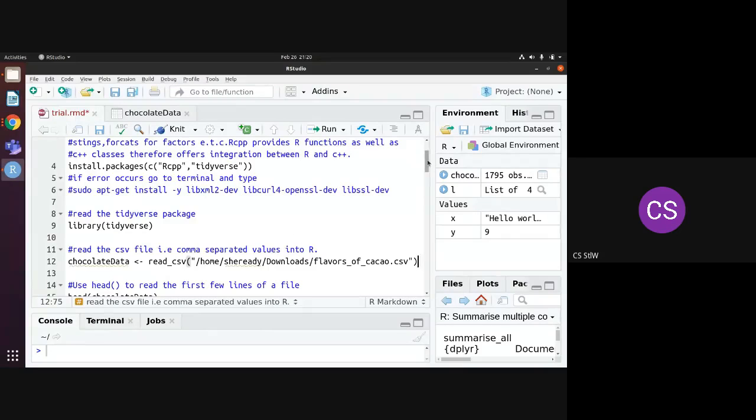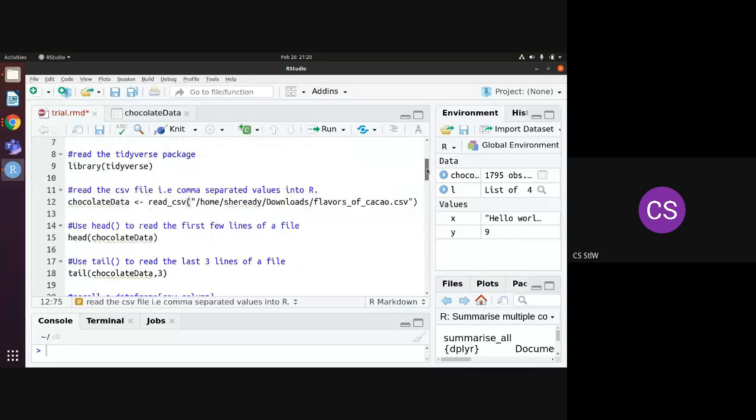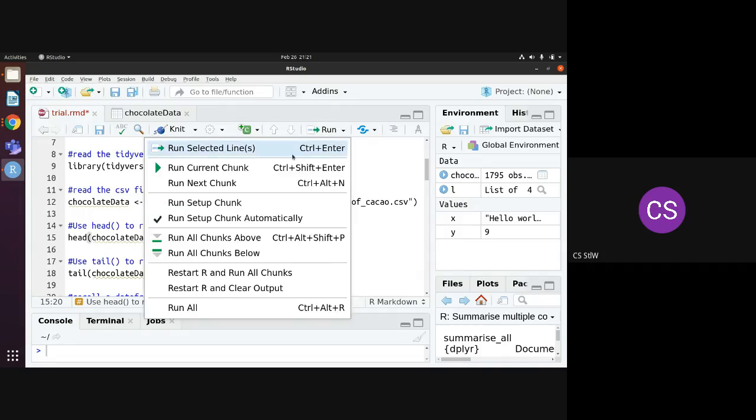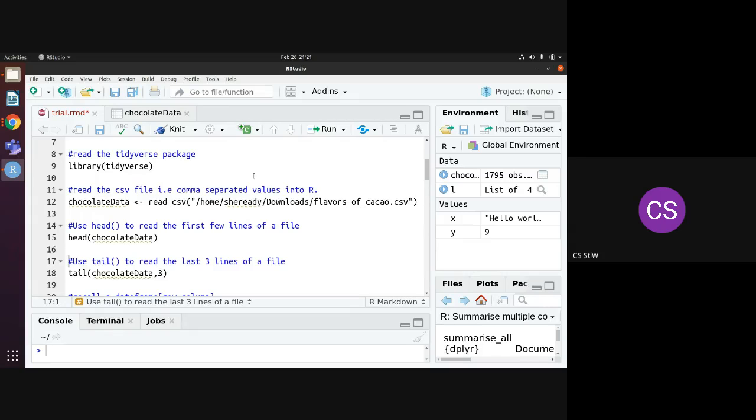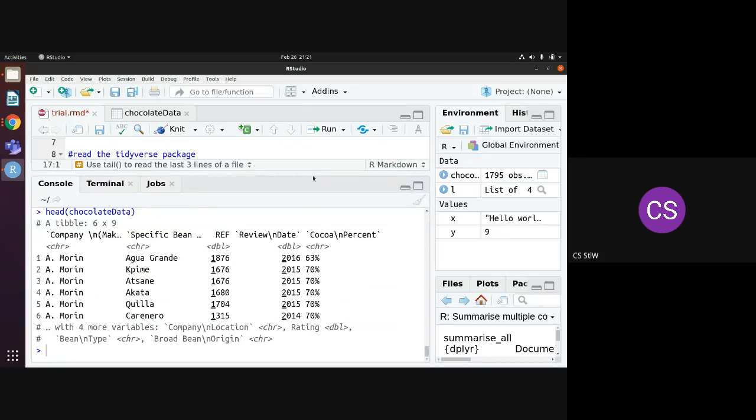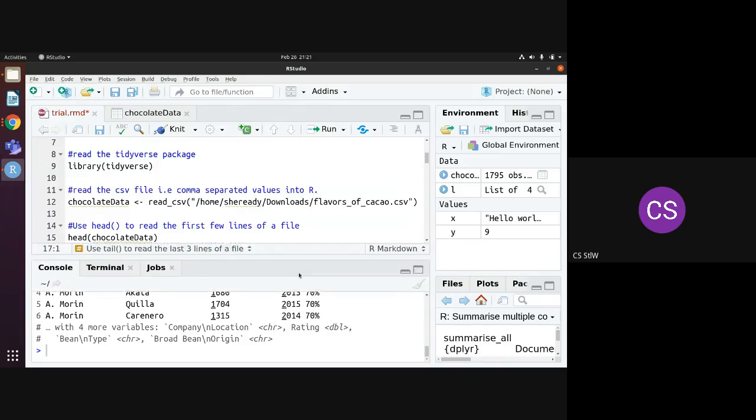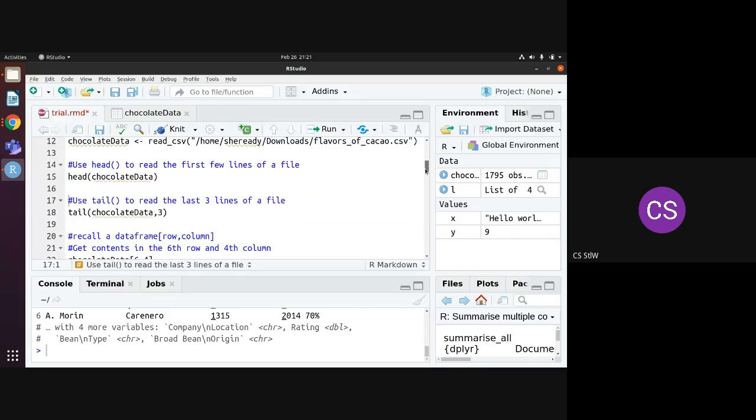So I will use the head to read a few lines of the file, since as you can see our file has a lot of rows. So if I just click on that, on the head part, you can see on the console, I'm able to just read a few lines of my data set. So if I want to read a few lines at the bottom of my data set.